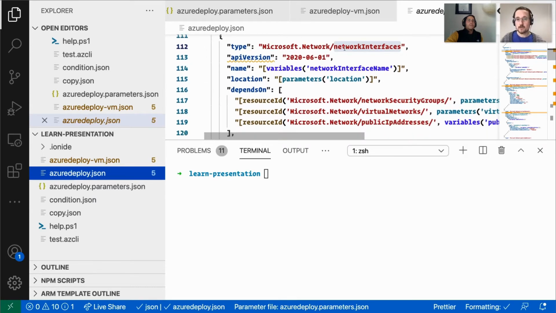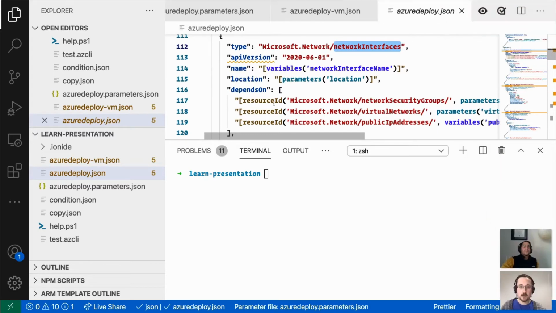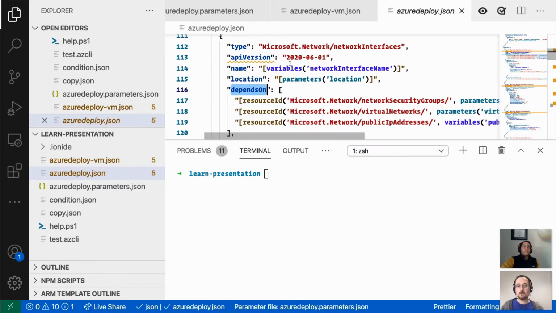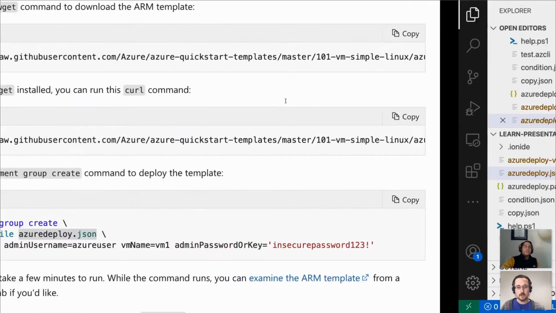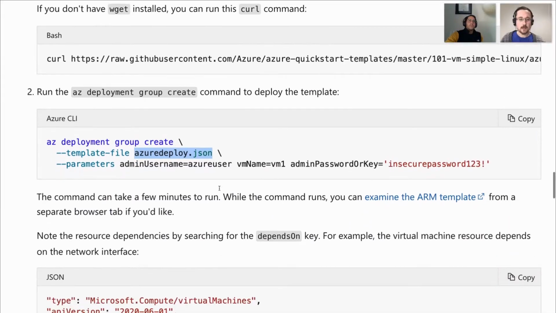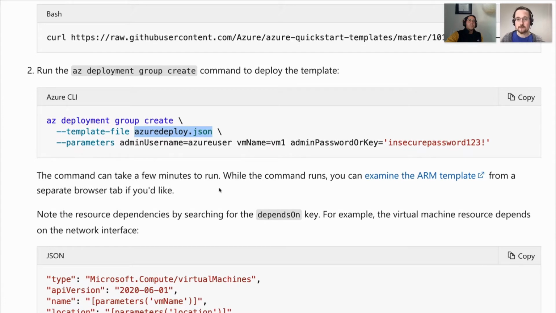And here you have the network interfaces. You have the dependsOn construct that's already done for you. So I just want to emphasize that someone has already pre-prepped this template and set up the things that rely on each other, so we can guarantee that everything will run smoothly once we deploy this. Now, once we run this deployment, it will take a few minutes for it to finish.